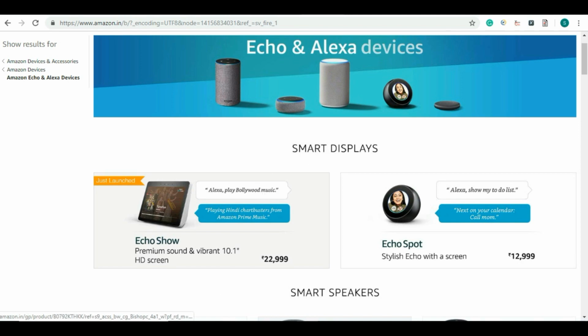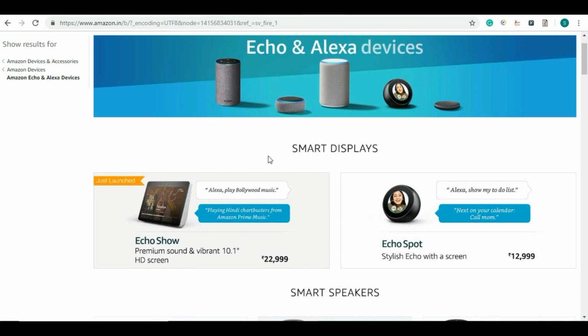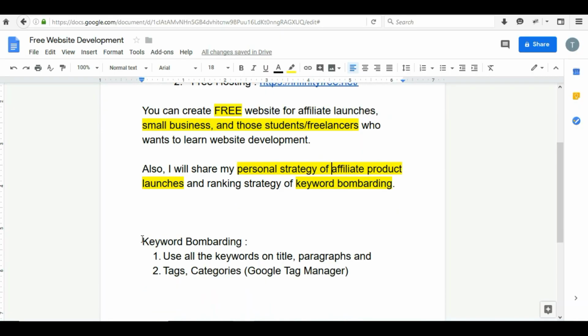And one more thing I want to make clear to you people: whenever there is any kind of product launch, and if I think this product is a high ticket product, I create a domain and I create hosting. To be very honest, it is a very proven strategy, and there are not a lot of people doing the same thing, and it is very easy to rank on Google as well.